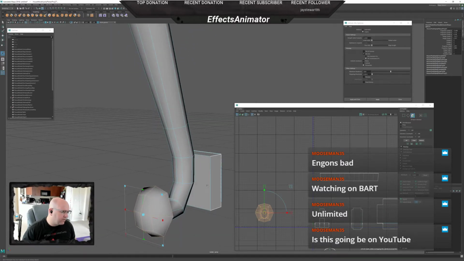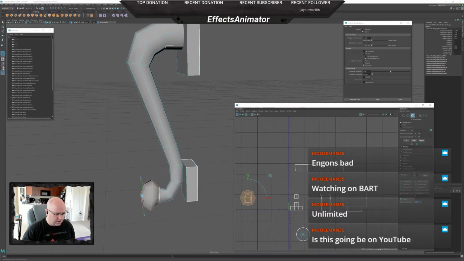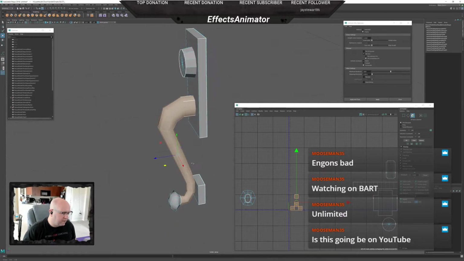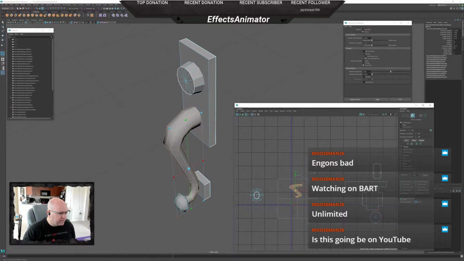But sadly, what I'm probably going to have to do is take the rest of this. Let me just get these shells out of the way so I can select the rest of it easier. Okay, so now the rest of it, I'll start by projecting. I'll just project on the X real quick. And that gives me this.